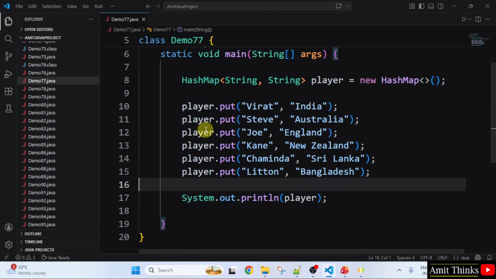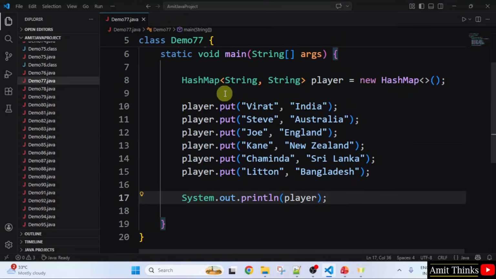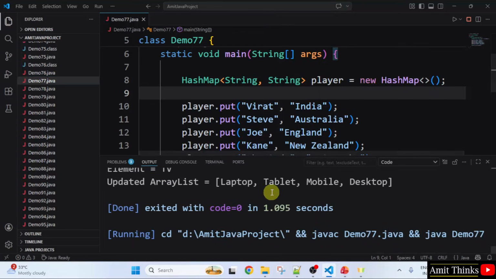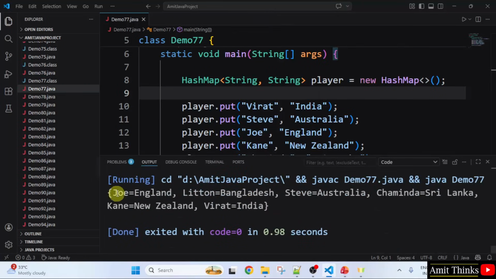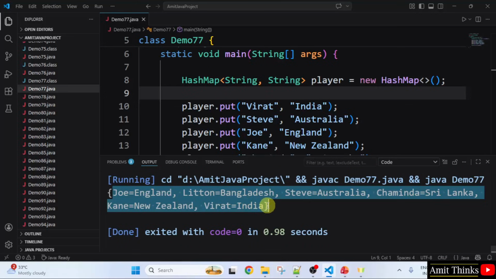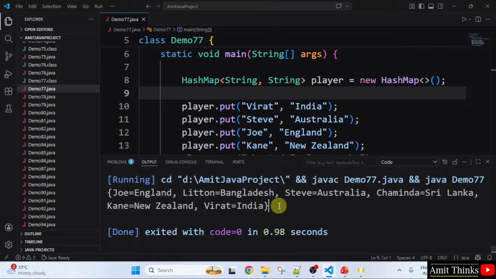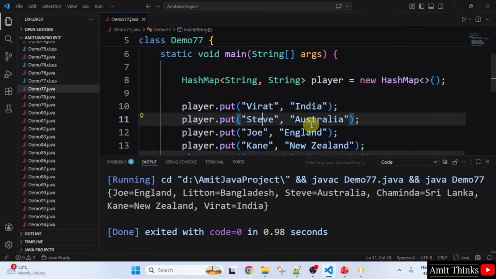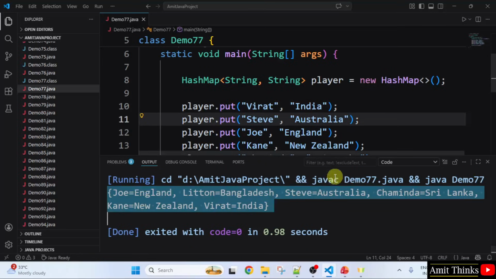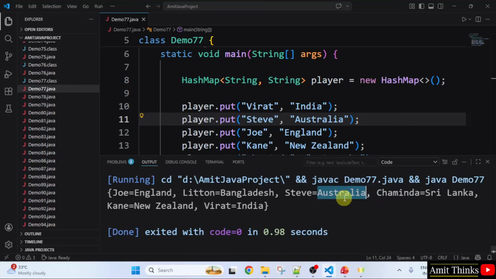So here we added 6 key value pairs. When I'll print player, it will show us all the elements. Let us run. I ran it and it is showing us the hash map and there is no order, it is unordered. So in the output you can see there is no order. Okay, so it printed it like this: key is equal to value. Key was Virat and value was India. Similarly, Steve for key and Australia for value.